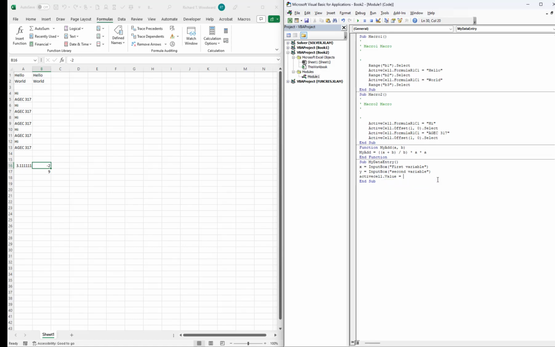Then I'm going to say active cell dot value equals X, and active cell dot offset. I want to do it on the same row, so no rows are offset, and one column is offset, dot value is equal to Y.